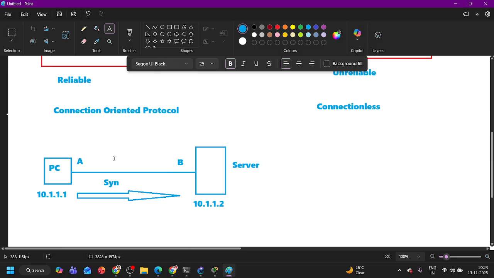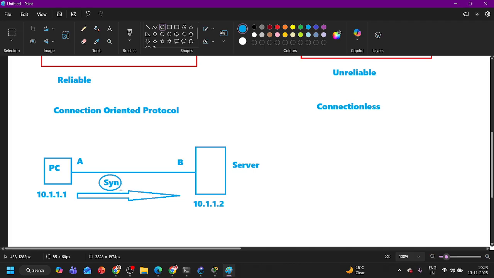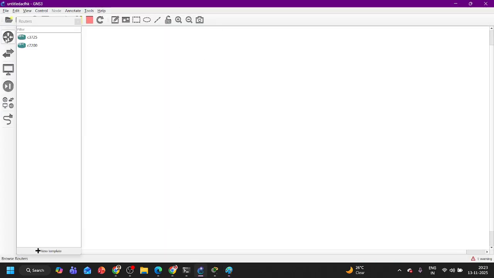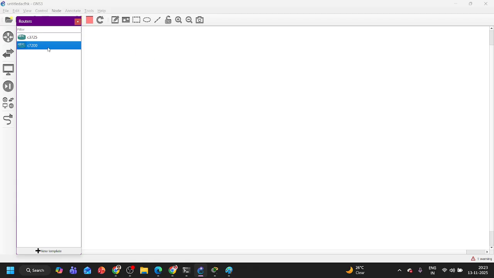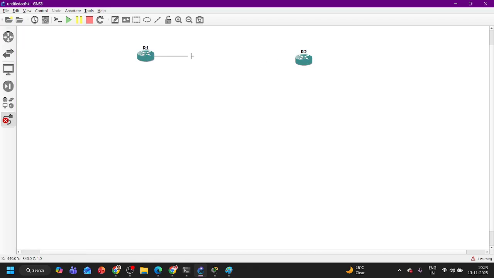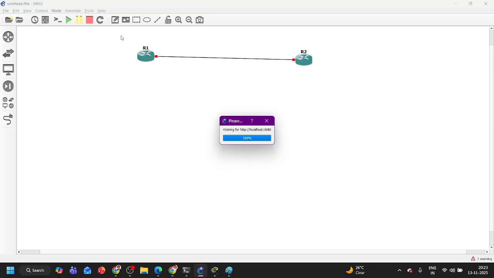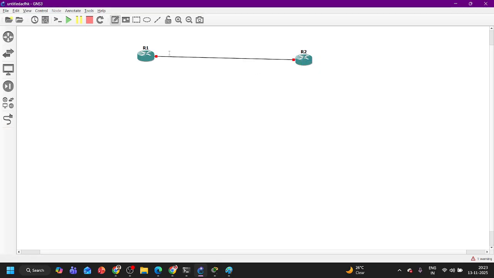This is the three-way handshake. In the three-way handshake, your sender machine is going to send a SYN message. And what is a SYN message? A SYN message is nothing but a TCP header with the SYN bit on. In GNS3, if you want to check the TCP header, let's suppose I have one router here, router 2 here, R1 and R2. I'm just going to connect and configure IP addresses here. Let's suppose here my IP address is 10.1.1.1. Here my IP address is 10.1.1.2.